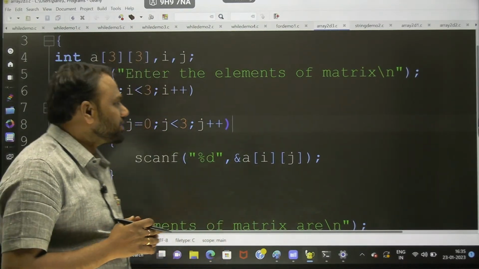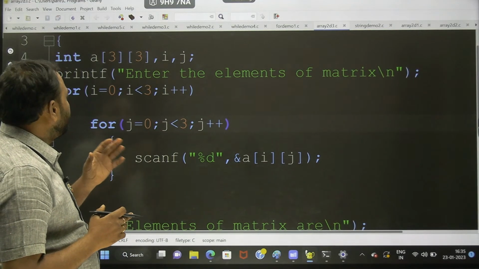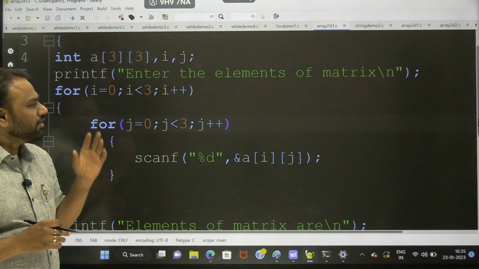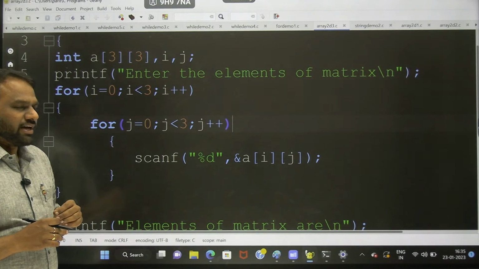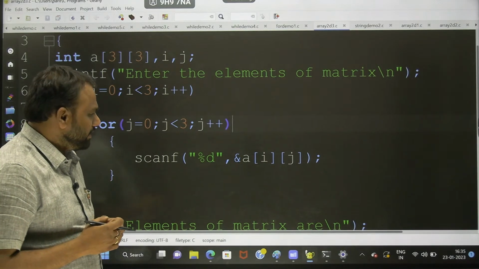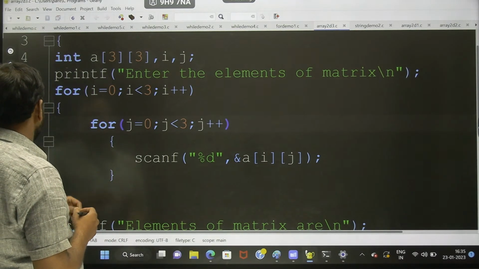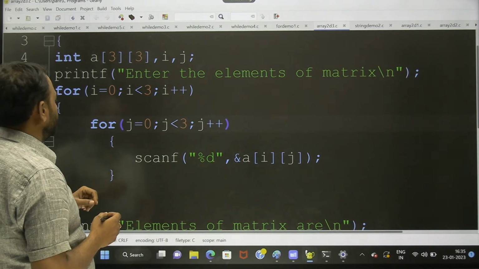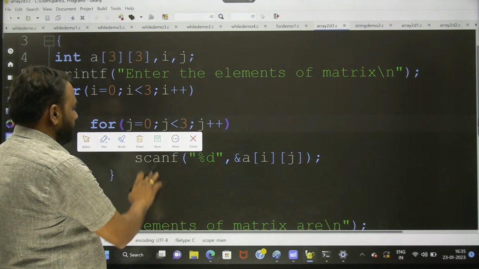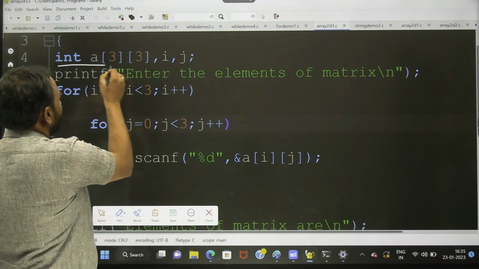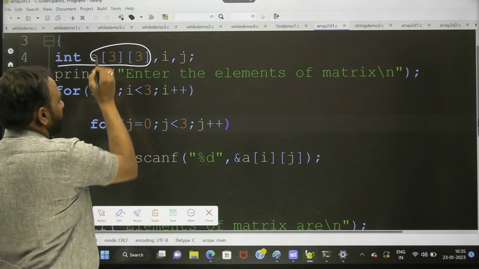Now we shall have a discussion about dynamic initialization of a two-dimensional array. So here we have taken a two-dimensional array and we'll check how we can store the values dynamically. So here in this program, we have declared a two-dimensional array.